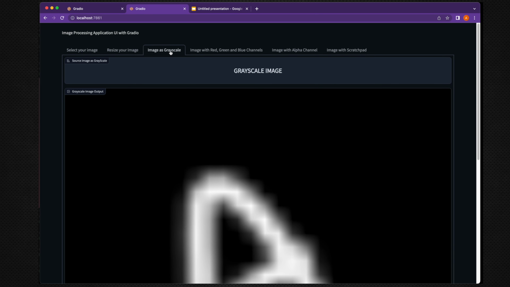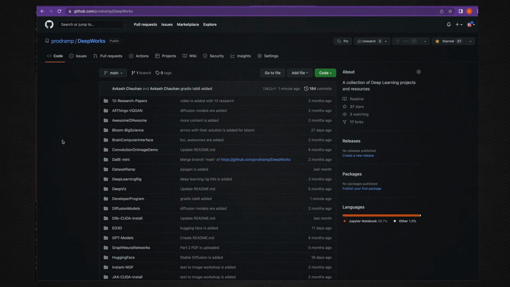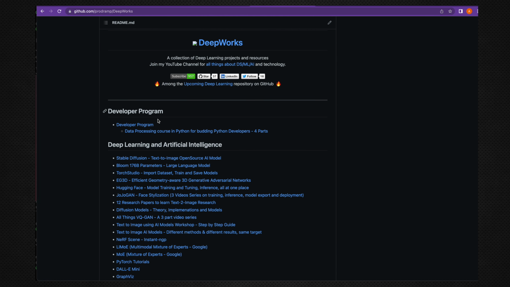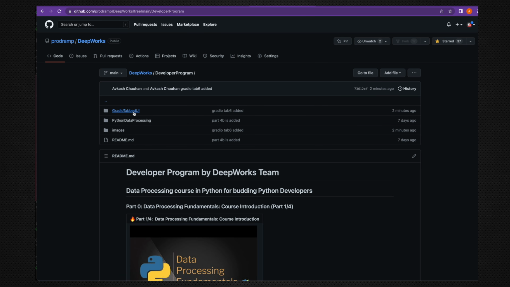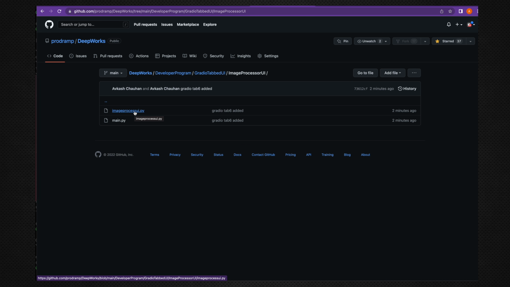So that's how we have implemented all 6 steps in our project related to image processing. The code related to this project is located at the DeepWorks GitHub repo in the developers program folder, and the project is Gradio tabbed UI with this image processor UI Python application, exactly the same as we have used in our demo, and both main.py and the image process UI.py are available here.